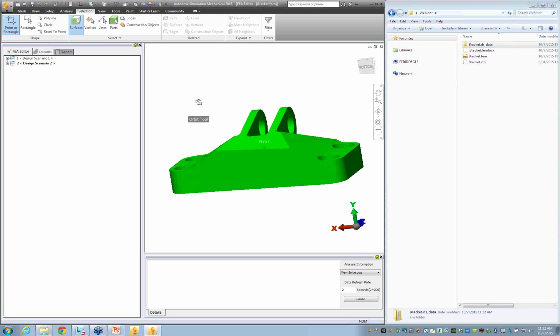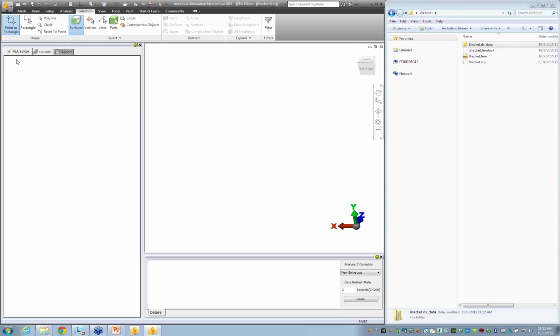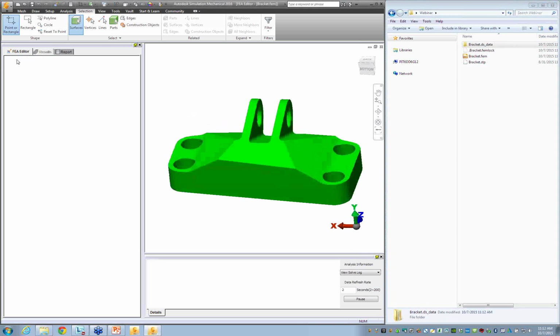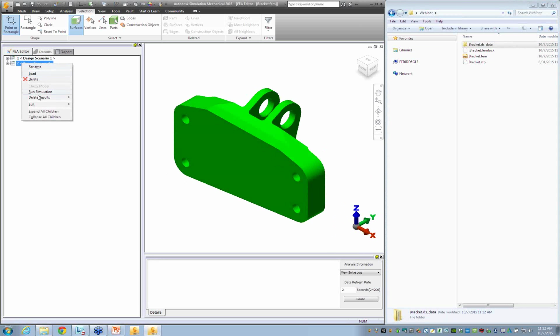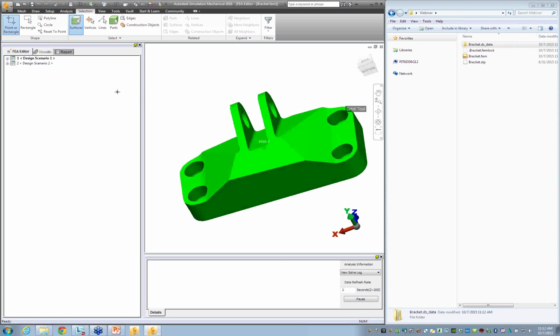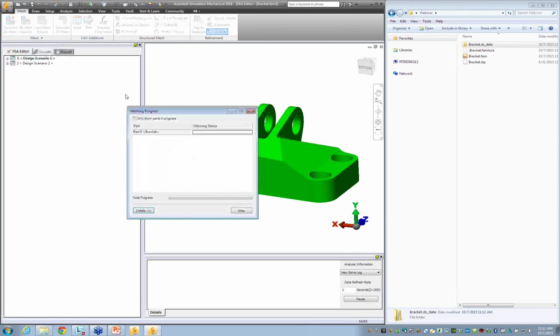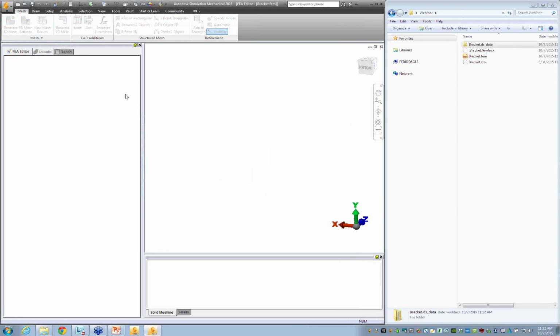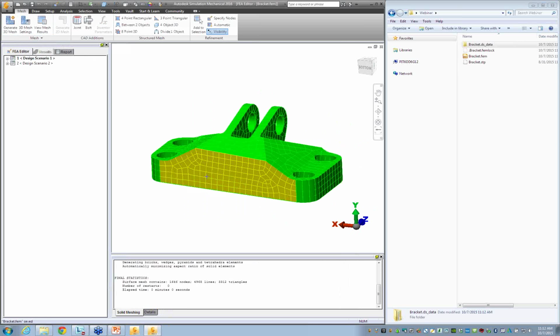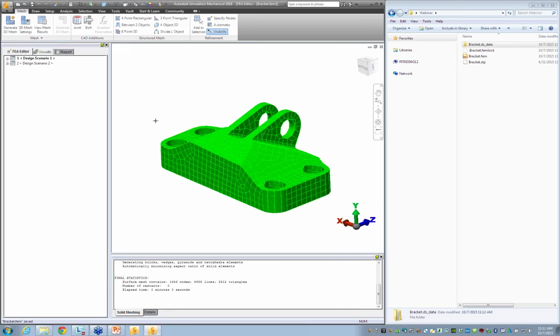All right, so let's get going. I'll go back to design scenario 1 and delete my second design scenario because we don't need it right now. No, we'll keep it. All right, so the first thing we want to do is create a mesh. Now I'll go ahead and generate a 3D mesh using the default settings. I'm not really too interested in the mesh quality or the mesh results at this point. I just want to create it so we can demonstrate the Nastran capabilities. All right, so we have our mesh.